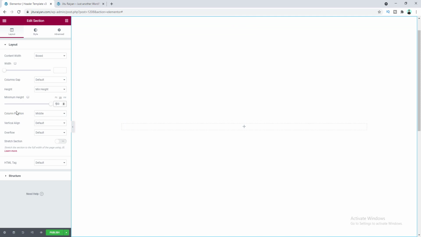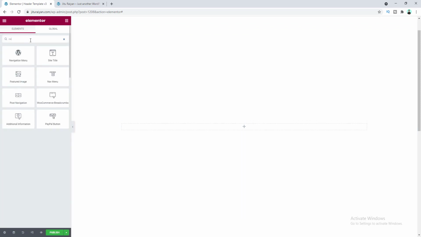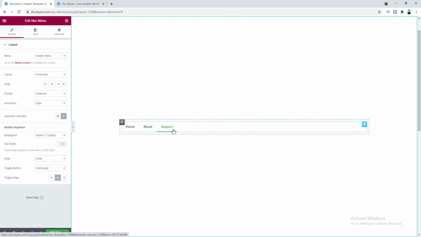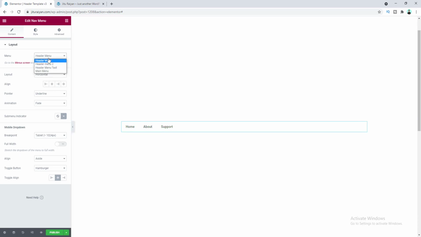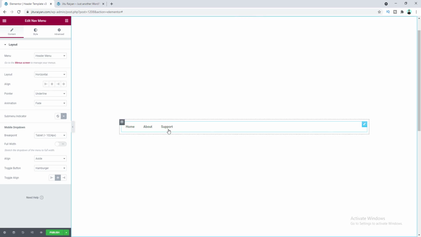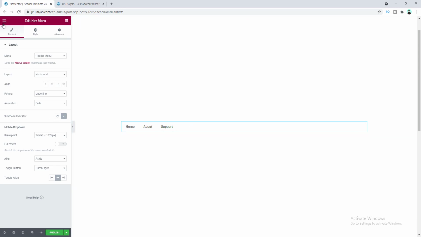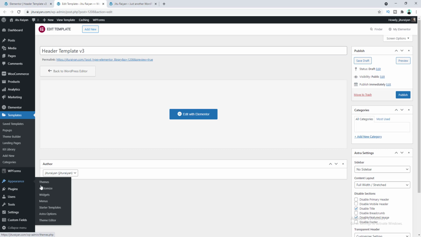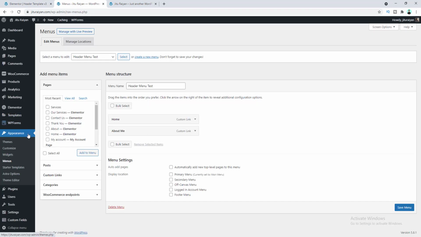And inside this section, I want to add our menu. So if we search for nav menu, let's insert this widget here. Okay, our menu has been added. But here I don't want to show this menu. So first of all, let's create a menu from our dashboard. If you go to our dashboard and under appearance, go to menus, from here you can choose your menu, or if you don't have a menu, click on create a new menu.